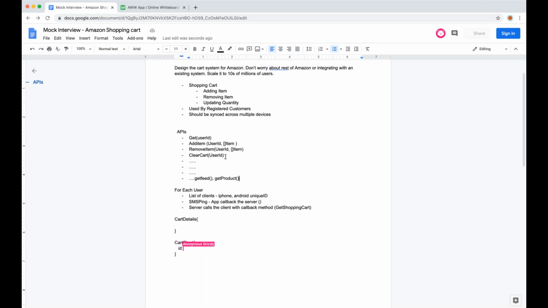It's like a simple map, product ID and quantity. So this is a simple map. So any APIs would basically include this, and the reason for this is that usually any page would display the cart icon and small description as part of the header.